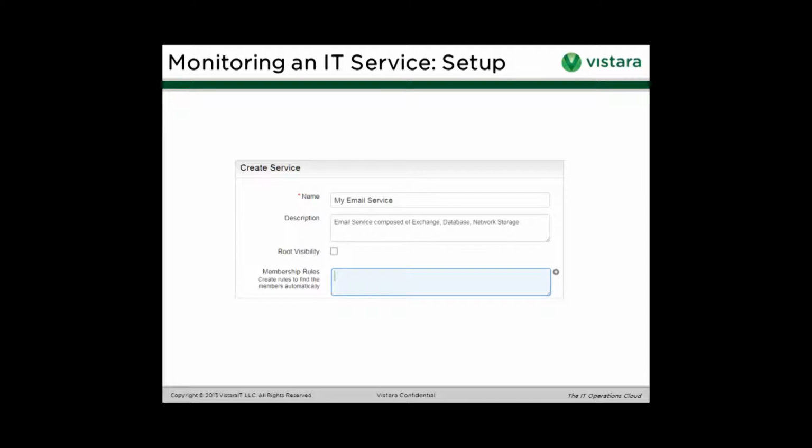Okay, so here's a screenshot of setting up a new service. You give it a name, My Email Service, and a description. That checkbox, root visibility, determines whether you want this to be visible at the root level in the user interface. And finally, you define the membership rules that specify which elements are included in the service.